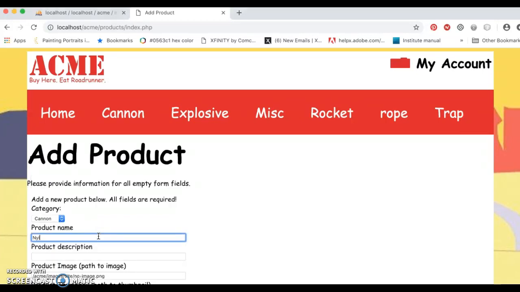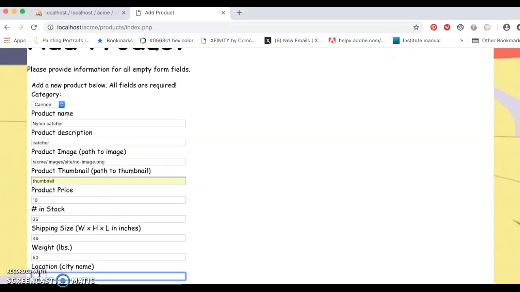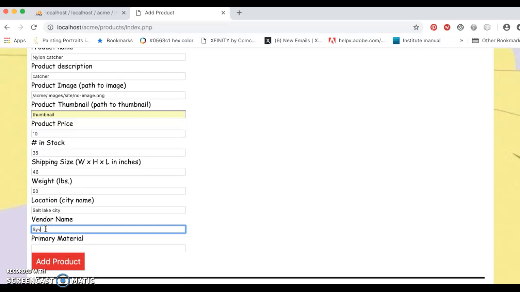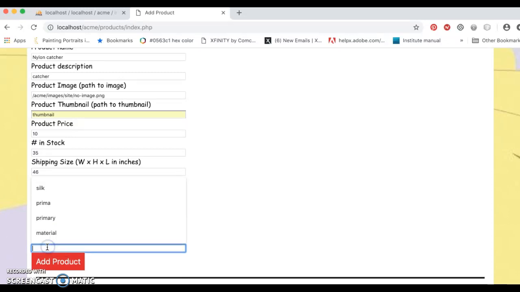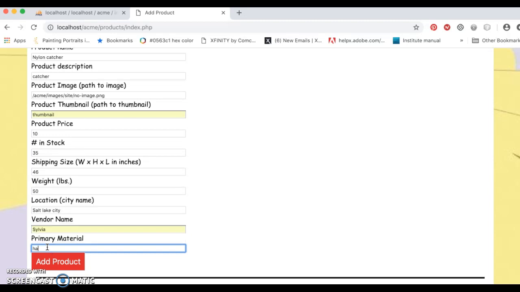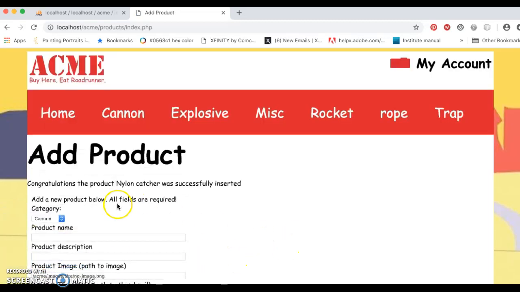So let's put nylon catcher. So here I'm adding the information. And then I add the product. After the product, I receive this message: Congratulations, the product nylon catcher was successfully inserted.